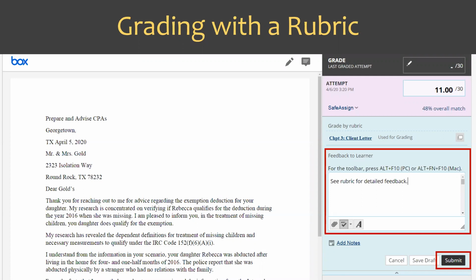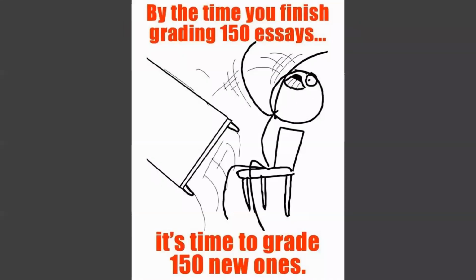So if you are teaching in a writing intensive course, you may find this being very, very true, that it always feels like you're never finished with grading. By the time you finish grading the first 150 writing assignments, it seems like you're ready to start grading another 151 all over again. And so what I have found is that by using rubrics in my writing intensive courses, it has significantly decreased the amount of time that I've spent on grading those writing assignments.